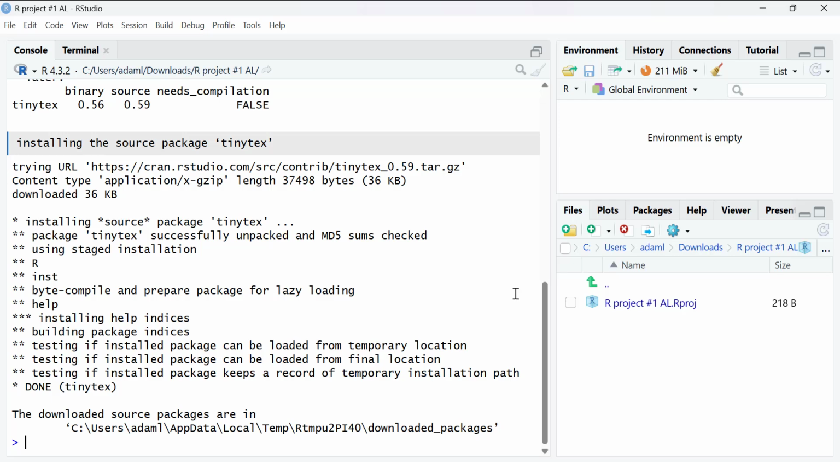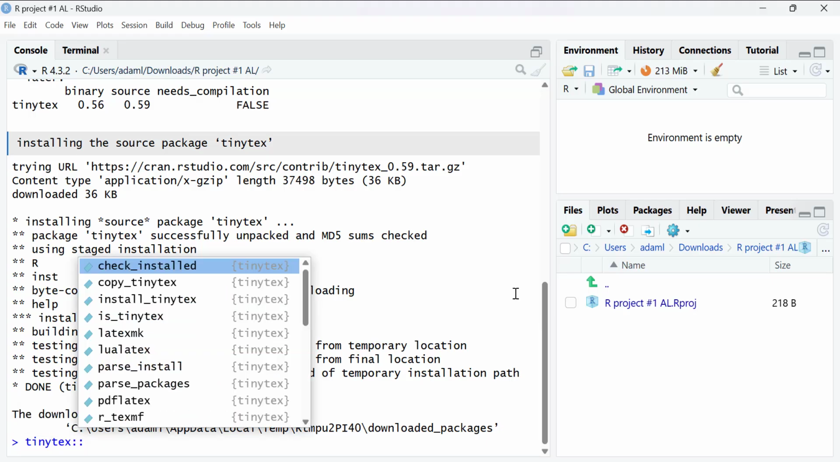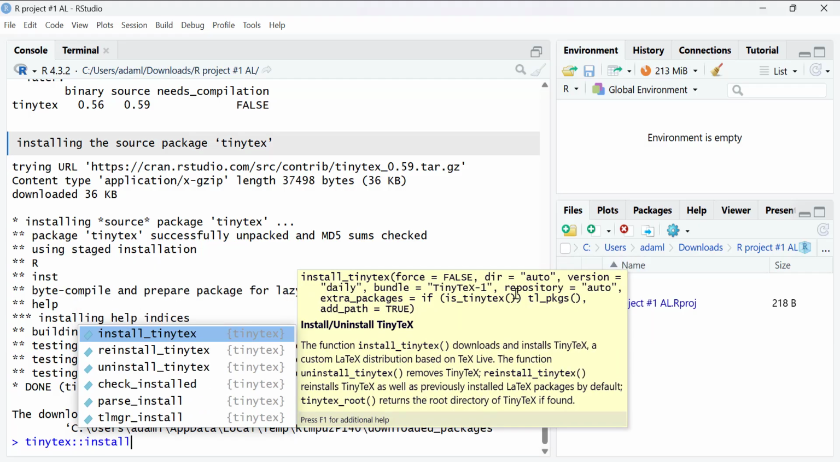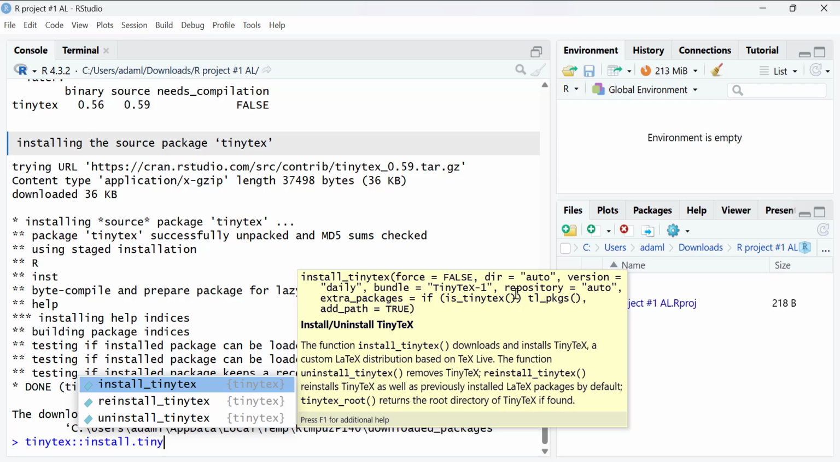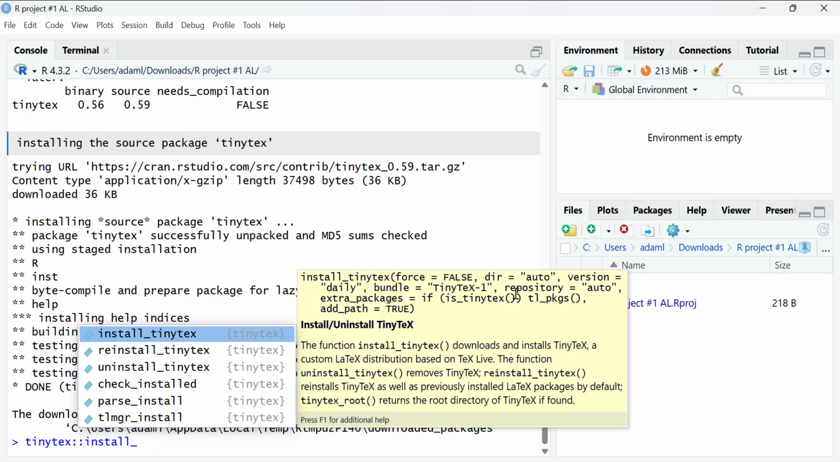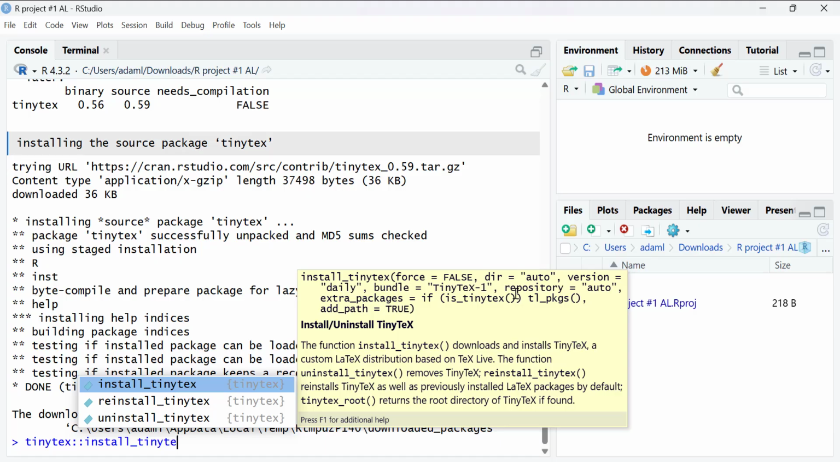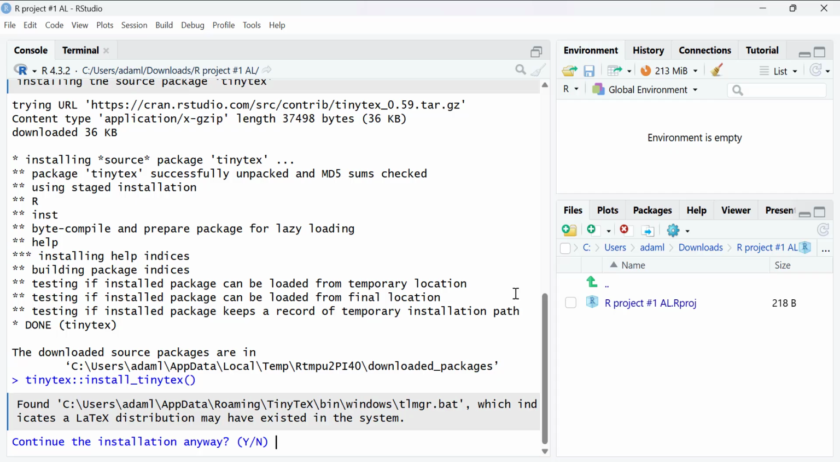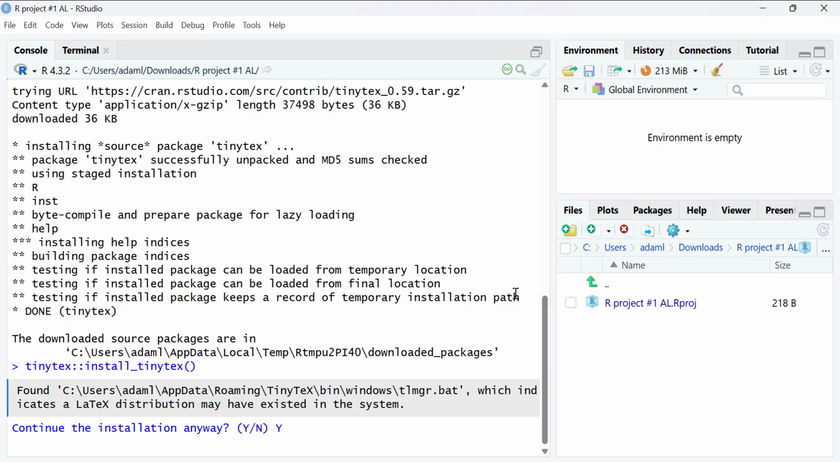Then let's say we run a program, and also here you're going to type in tinytex colon colon install underscore tinytex, open parenthesis, close it. Okay, this is just checking whether to continue the installation. You click on Y means yes, N means no, right? So you click on Y and type in Y. Okay, and yeah, so you will install the tinytex.